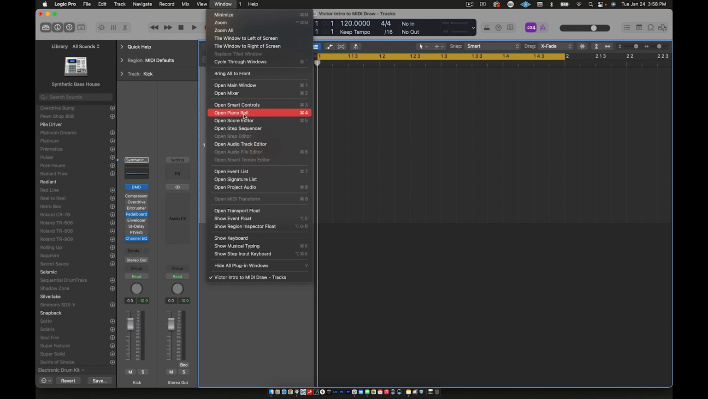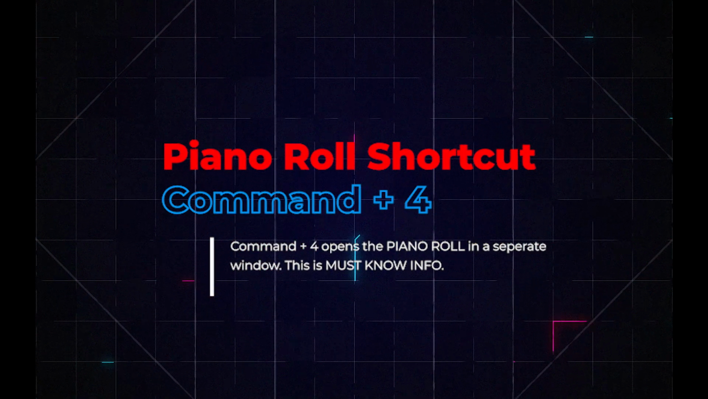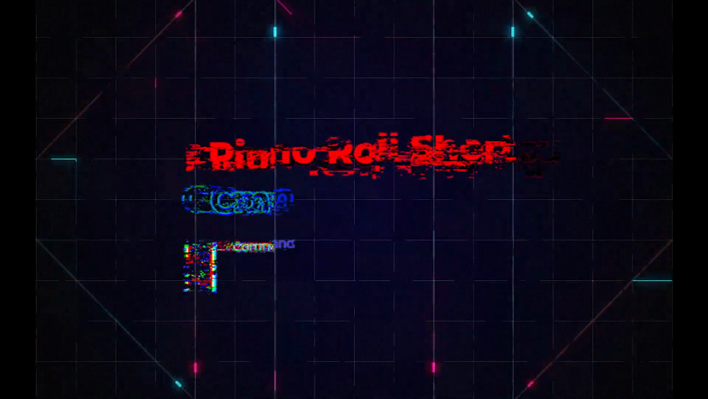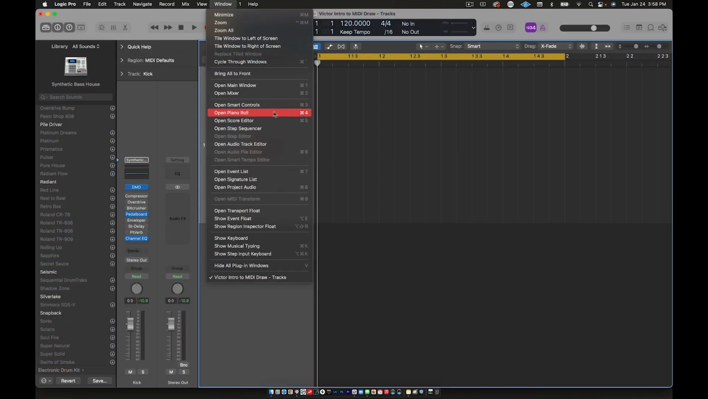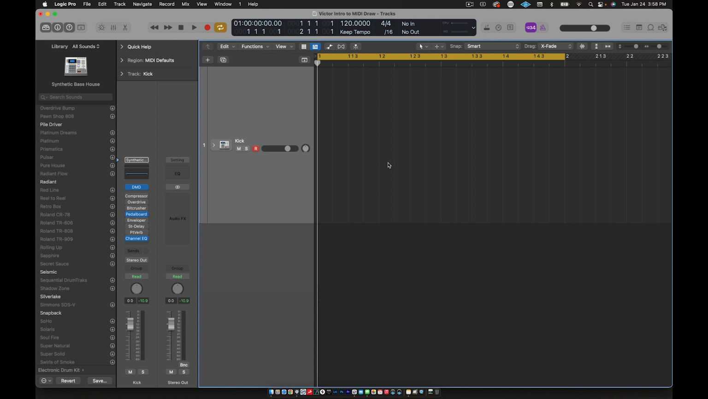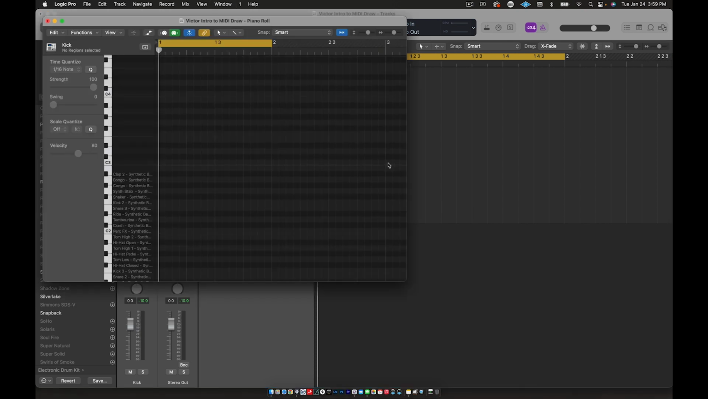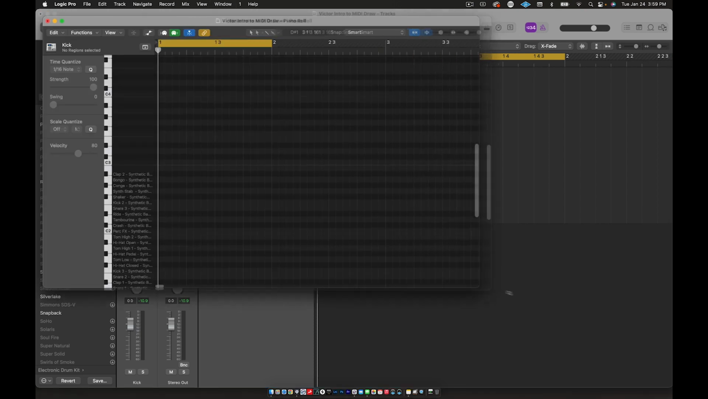But more importantly, because we're professionals in training, right? We want to know the shortcut. And the shortcut for the piano roll is Command 4. So we're going to click away from this. We're going to hold Command, and we're going to tap the letter 4 one time, and let's see what happens. Boom. So this page right here is the piano roll.